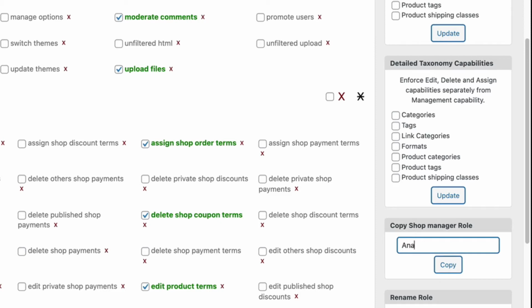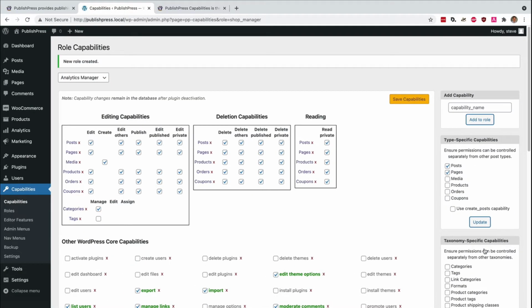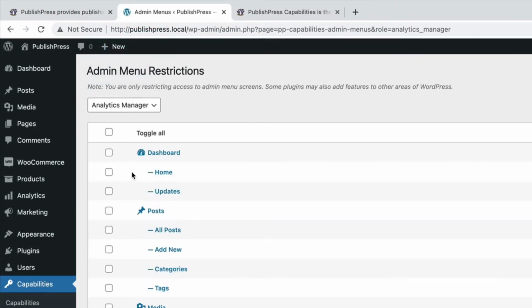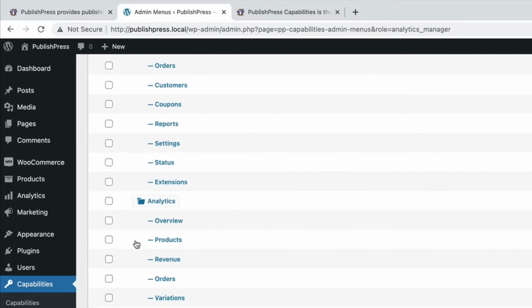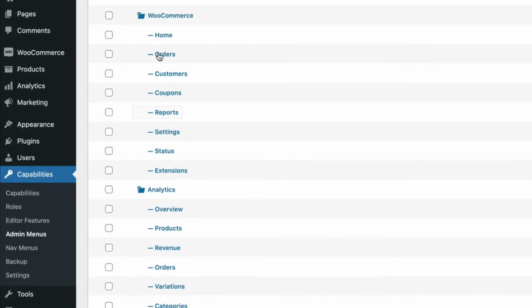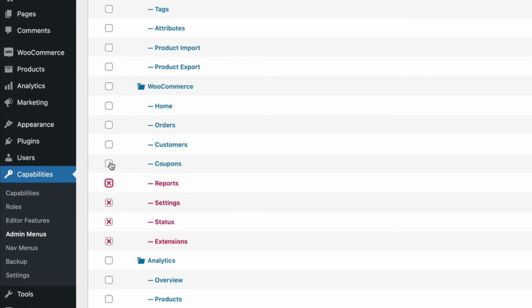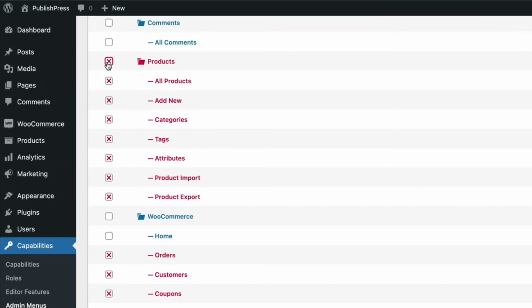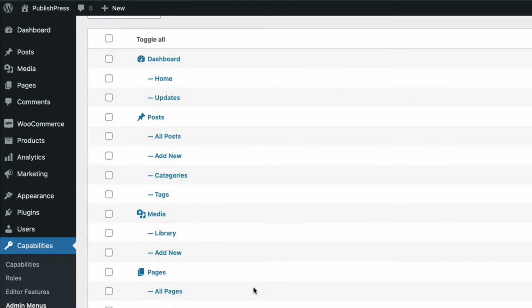I'm going to call this analytics manager. Okay, I have a new role available here, and under capabilities, I'm going to go to admin menus, and let's search for analytics manager. Okay, here's the analytics manager. Let me scroll down, and marketing and analytics is what I do want them to have access to. So I'm going to check all of these other boxes here, except for the home link, because WooCommerce does require you to have access to the WooCommerce dashboard there. But I'm going to check all of the products boxes and almost all of the WooCommerce boxes here. My analytics manager is going to be denied access to all of those.